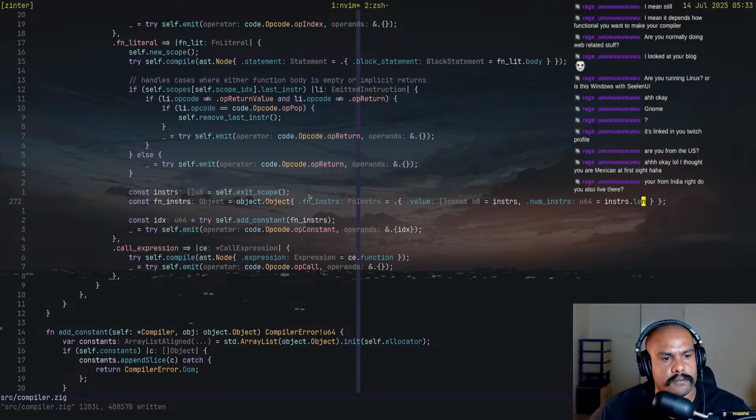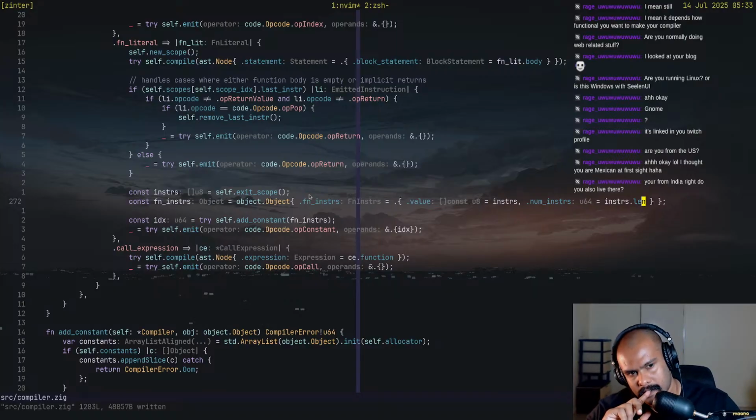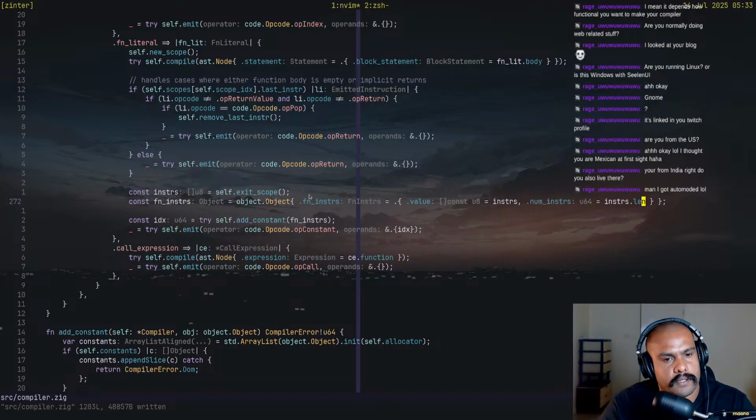Okay, that's correct. Instructions.len. No. Don't think it's the instructions I need.